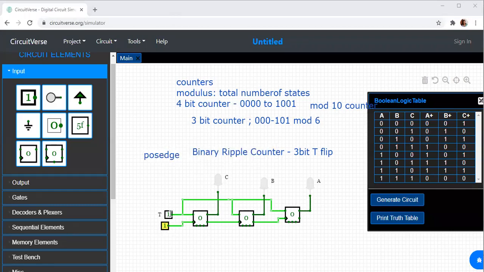Now when T is equal to 1, what happens over here? The output will toggle, right? So what is the previous state over here? The previous state is 0, so the next state should be 1. Let us see what will happen when T is equal to 1. It will toggle. So here, I made T 0. Now I made T 1. What happened? It toggled.